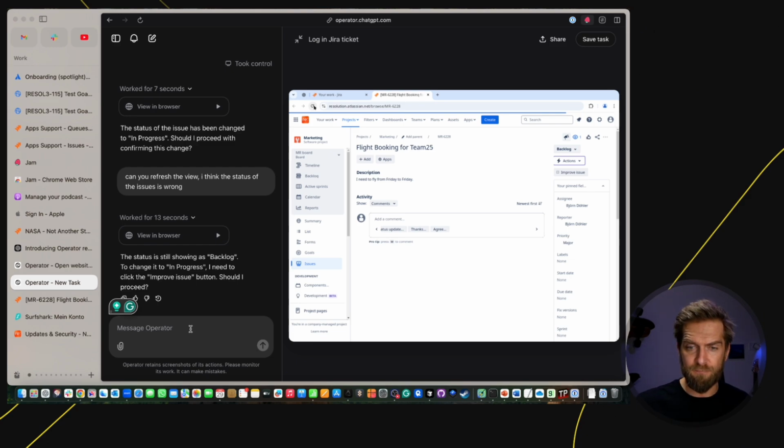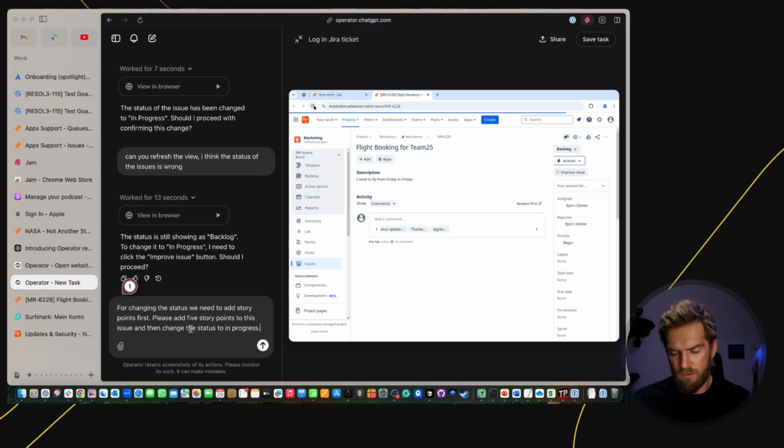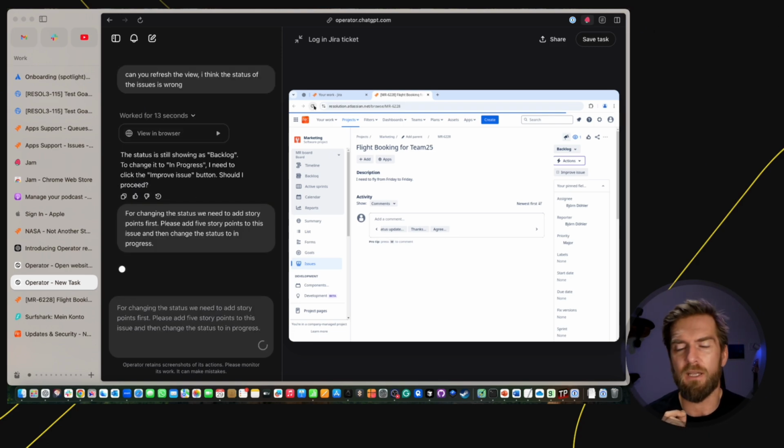Okay, let's fix this. For changing the status, we need to add story points first. Please add 5 story points to this issue and then change the status to in progress. Okay, let's check what it's doing here.